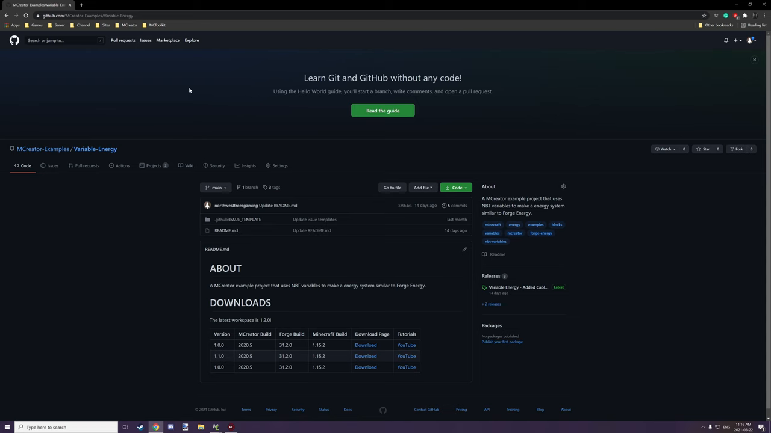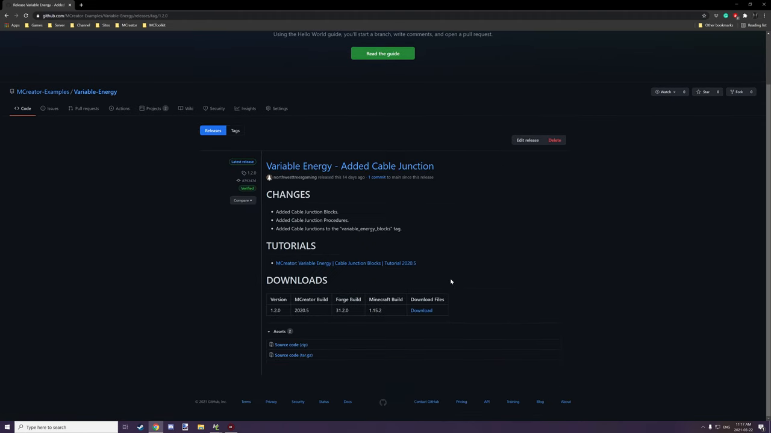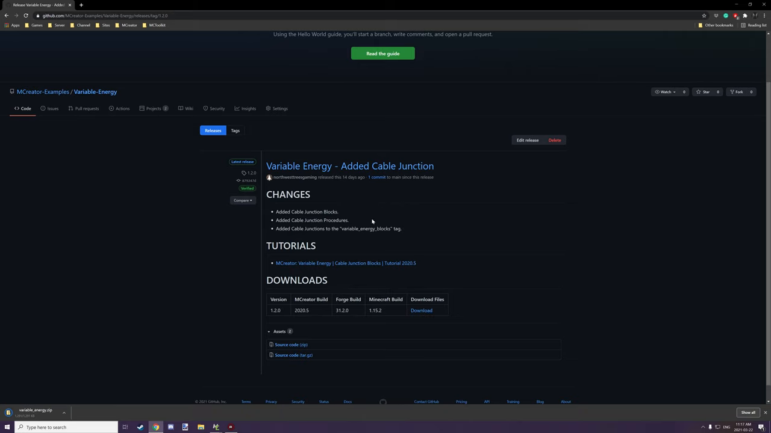So this is the MCreator examples slash variable energy. This is the actual project that I'm working on. You can see all the different downloads here that I have. The ones with that number is actually wrong. That should be the second version. So if you want to download it, you can just click on the download. It'll bring you to a download page. It'll list what changes were made. And then you can click the download button right here, and it will download it to your computer. So that's all there is.